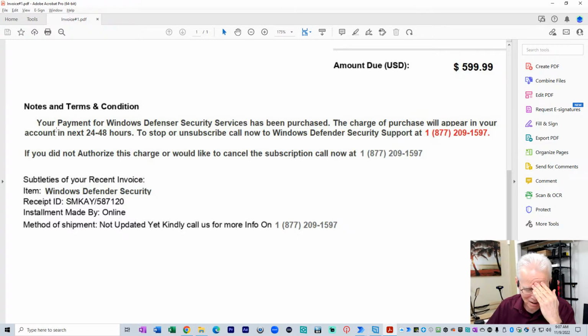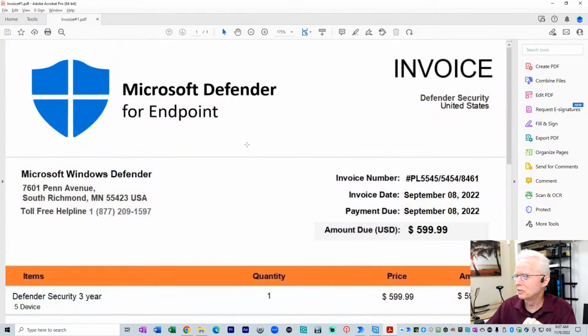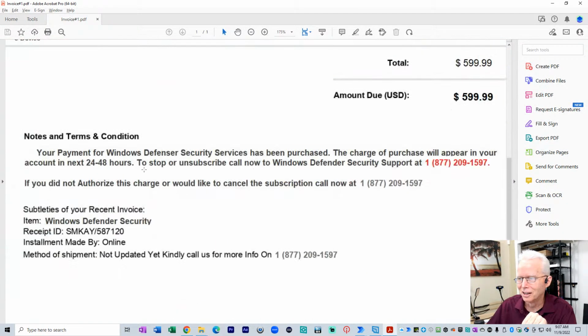These cameras have got to get better. I'm sure they're going to learn better tradecraft, and so these types of fake invoices are going to be harder for us to get past our clients. Your payment for Windows Defensor, right? Defensor, is that what they call it up here? Defender. Okay, here.